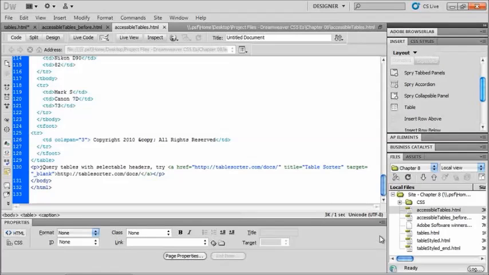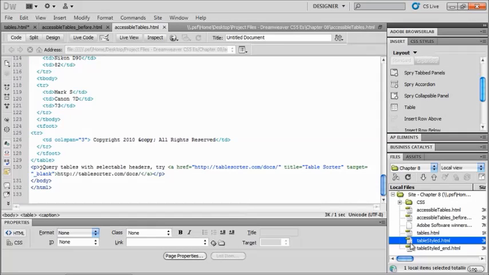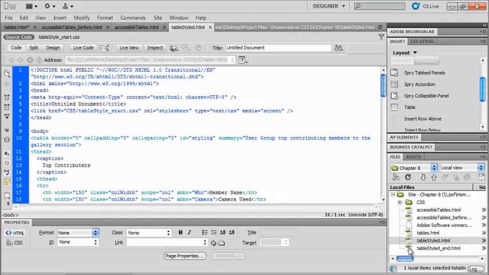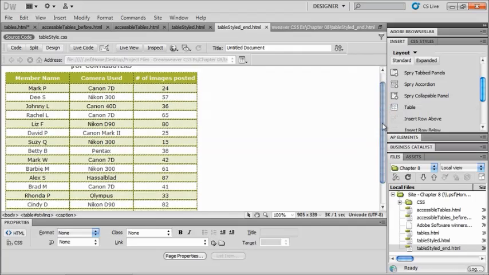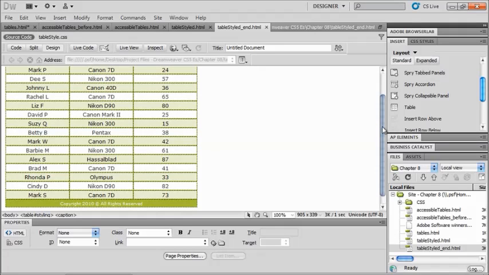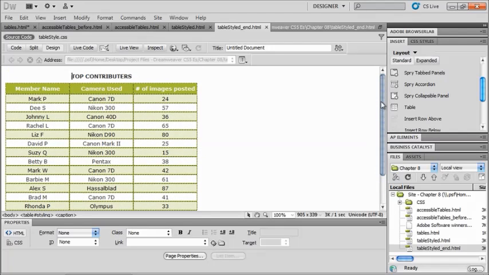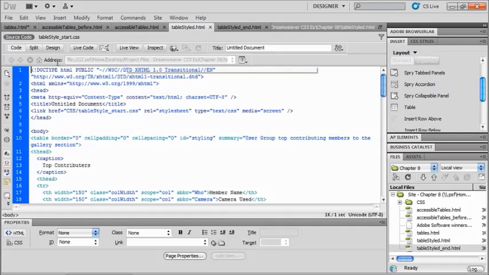Now in this lesson we're going to style our table. So I'm going to open Table Styled and Table Styled End so you can see what we're going to be doing. I'm going to go back over to my design. And I can see I have a table where my caption is styled, my headers are styled, I've got a background color, and I have an alternating row. So it makes my information stand out a little bit more. I also have my copyright footer styled at the bottom of my page. So that's my end that I'm looking at. Let's take a look at our styled.